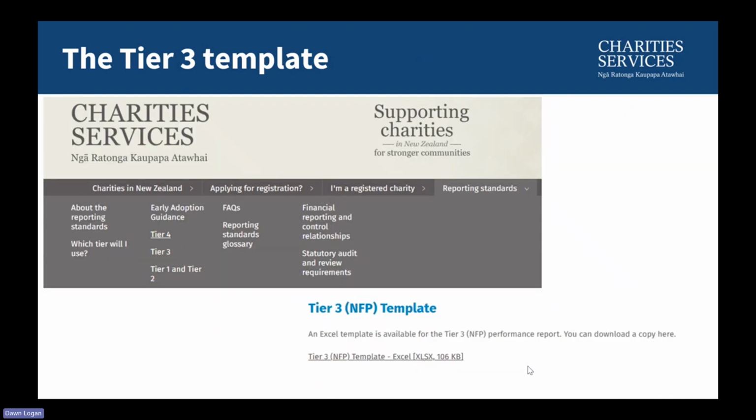To find the updated templates on the Charity Services website, www.charities.govt.nz, select Reporting Standards at the top of the page, then Tier 3. Scroll down the page past the date table. Just below it, you'll find the Tier 3 NFP template.